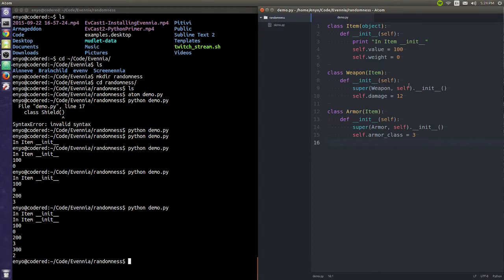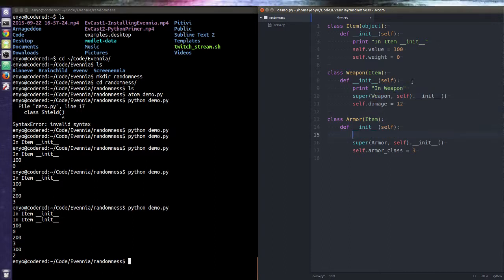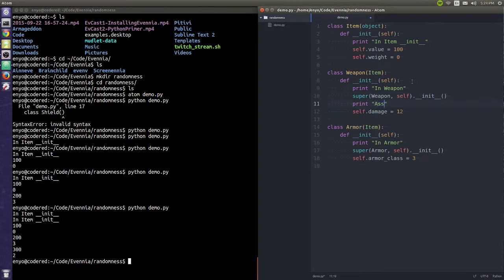So I'm going to show you now how super works. I'm going to add some statements in here so we can see where the flow of the program is going. So let's say print in weapon, print in armor. And now let's say print assigning damage, print assigning armor class.